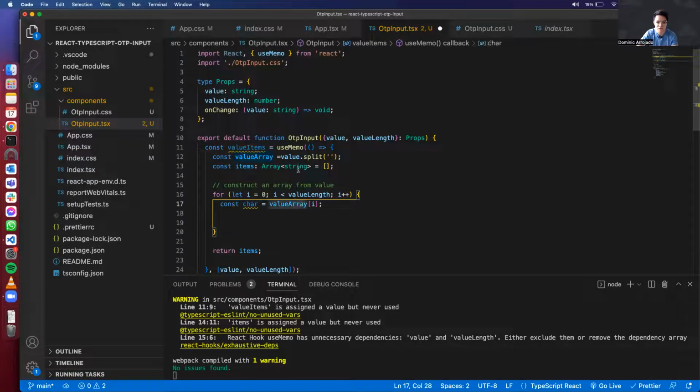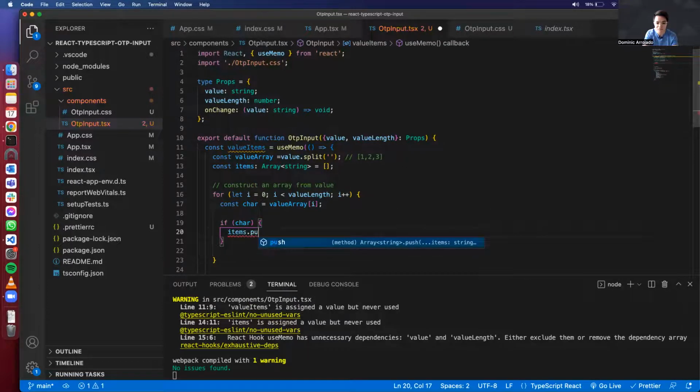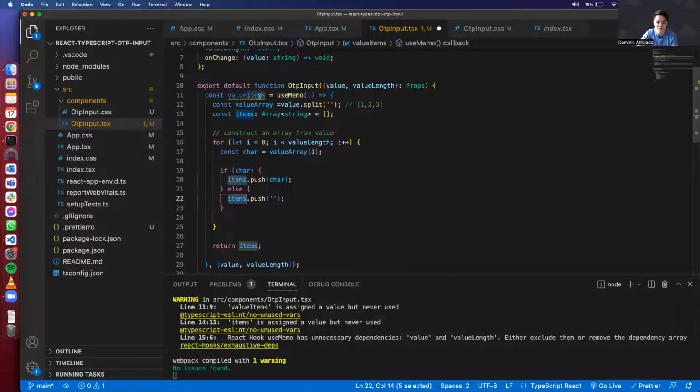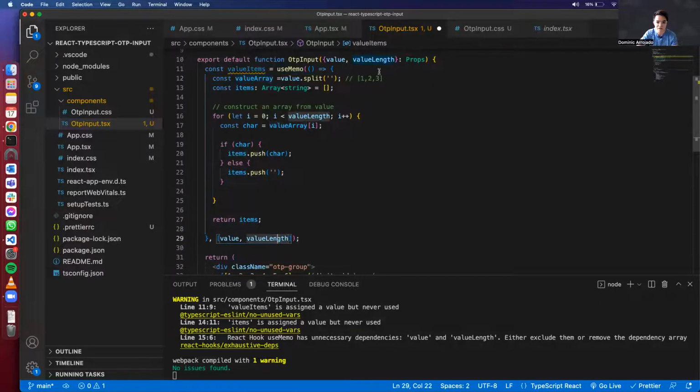Okay, so every time we loop, we access this value array. So we can be like 1, 2, 3. All right, so once we reach like 4, 5, 6, it's going to be undefined. So we can do like, if char is there, then we push it to the array. If it's not, then we just push an empty string. This way, we can always have an array that is equal to the value length. And we can do more here.